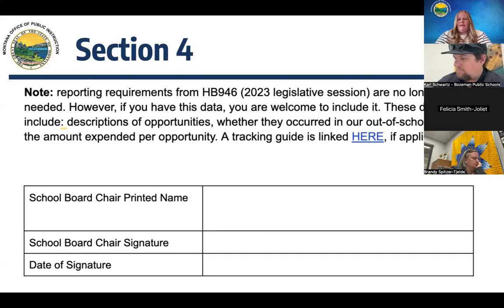Official school board meeting, but I would strongly recommend sharing this information with your school board, as they initially voted to approve advanced opportunities within your school district.